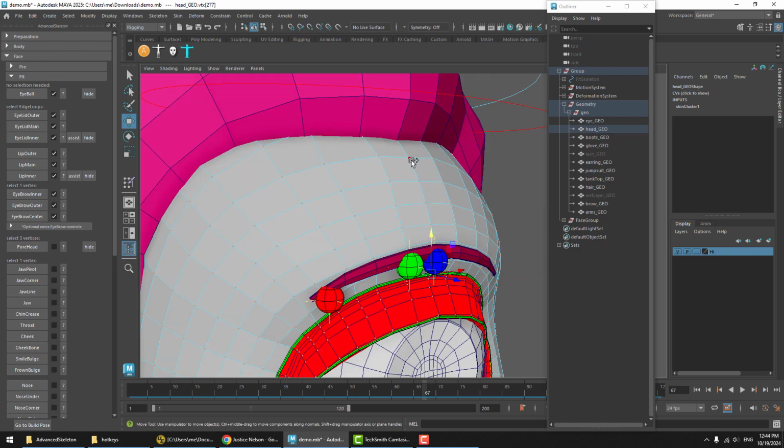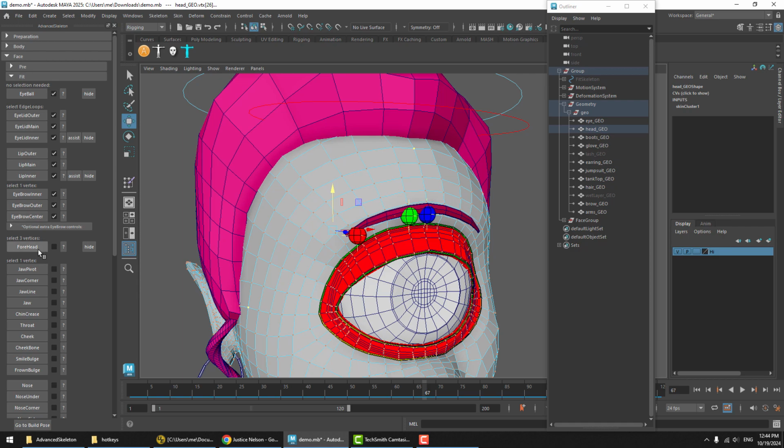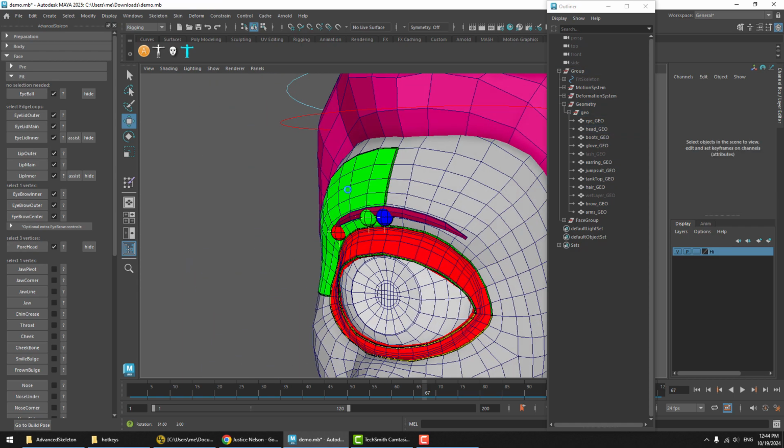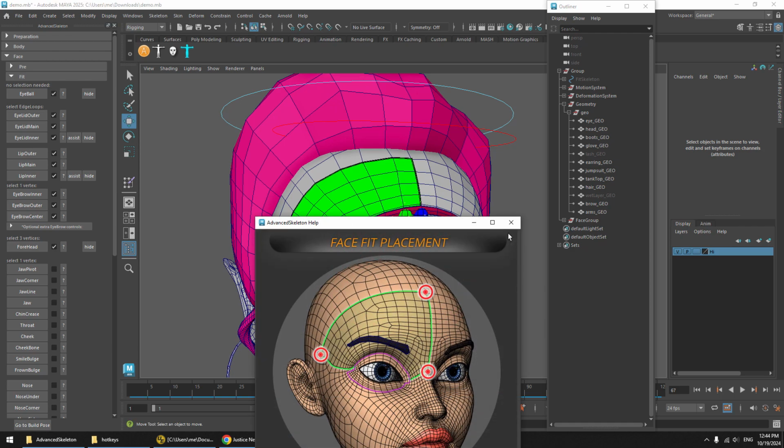Next, we'll choose this vertex, then we'll just trace how that edge loop falls down towards a point that intersects with the corner of the eye. So it's going to be that vertex. Now with these 3 selected, we'll hit forehead, and you see we get a decently placed forehead object.